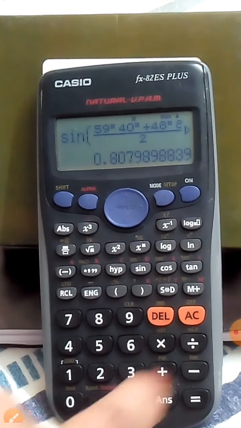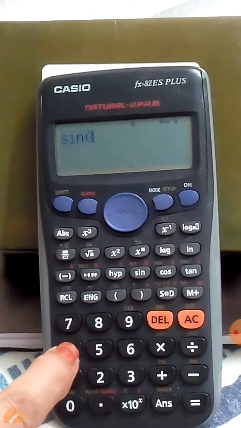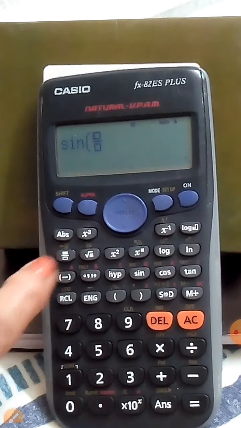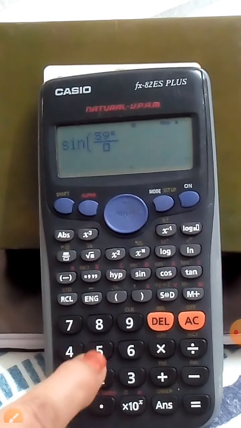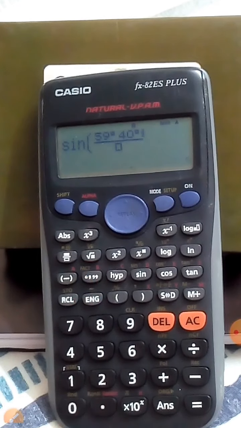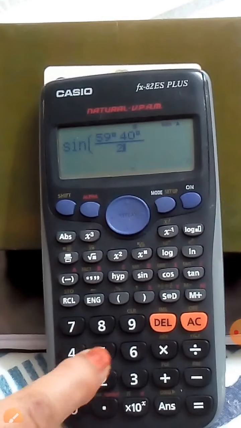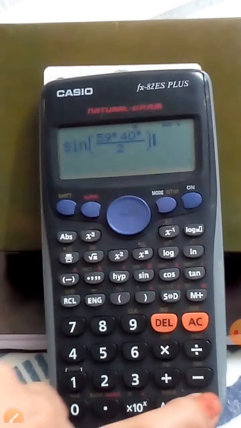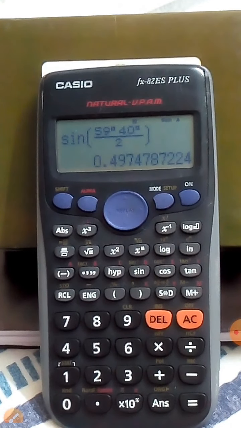Now at the denominator you have sine of, again numerator and denominator. So press this button again. Cursor is at the numerator. So 59 degree and 40 minutes. Come to the denominator using this button. Put a 2 over there. Go back. Complete the bracket and equal to sign. So this is the denominator. So 0.49.